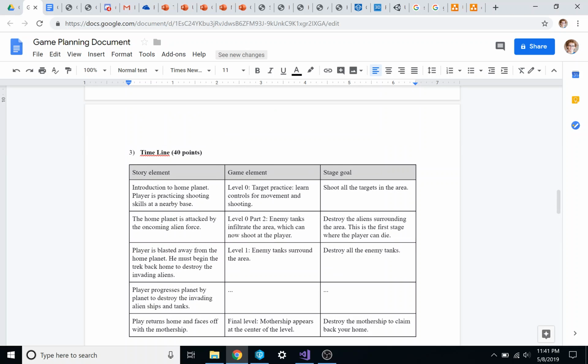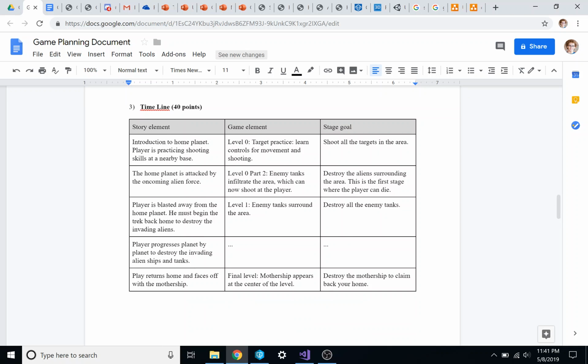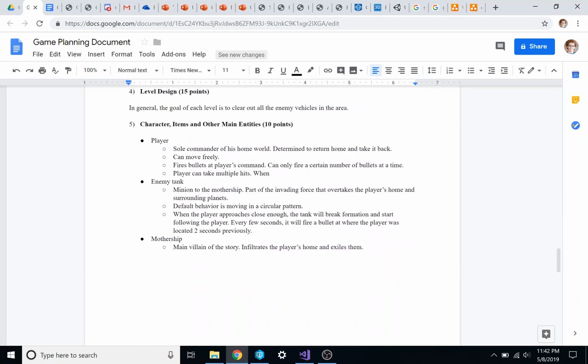So essentially, going through the timeline, the player will start out in a training area, learning the movement and how to shoot. Once the aliens come in, that's your first real level. You try and stop them, but eventually you fail, they exile you, and then it's up to you to make your way back home and take care of the alien threat.